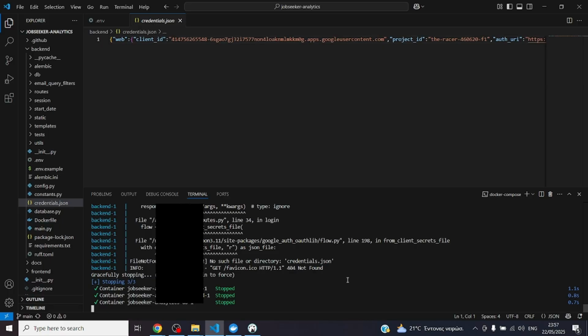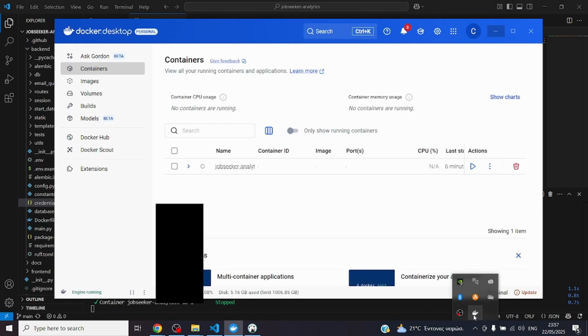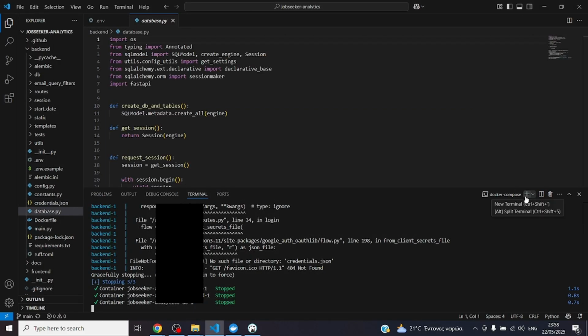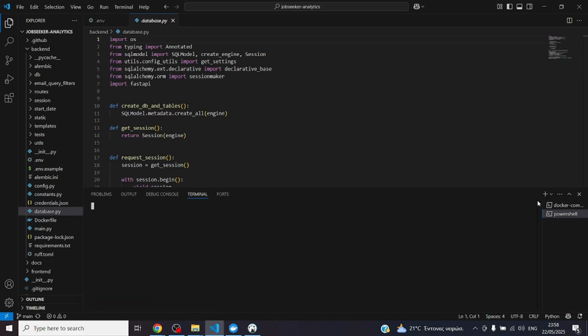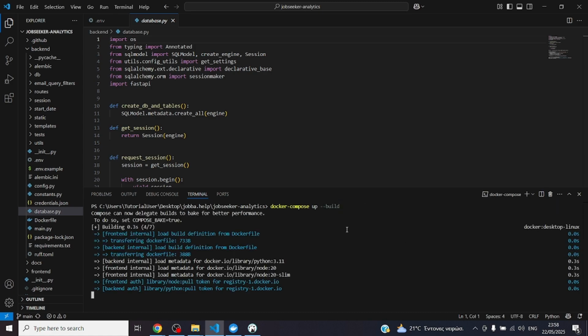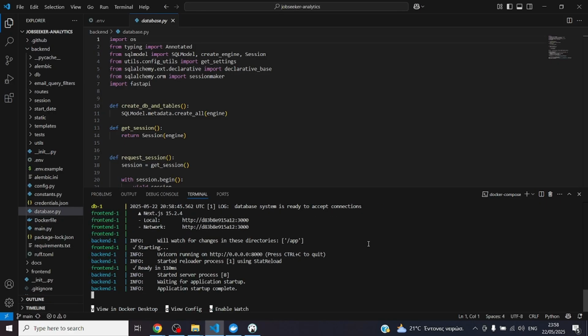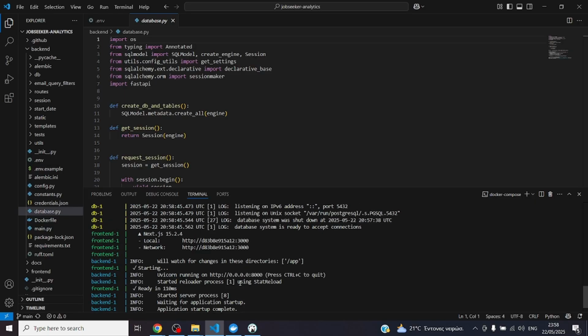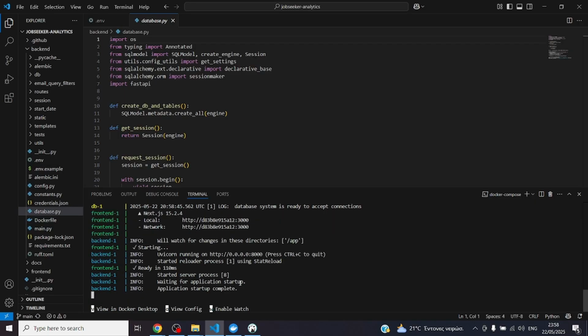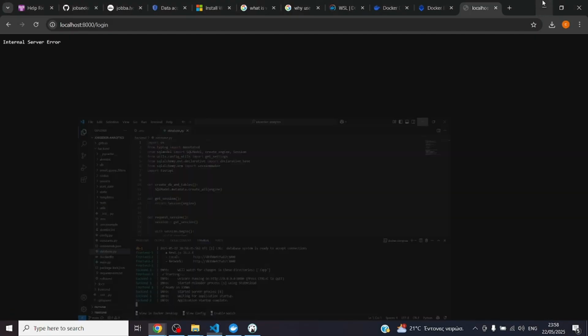With Control C or by opening a new terminal, we stop the build. So it's just stopped. Let's create a new terminal and do Docker Compose up again. Perfect. Let the backend and DB initialize. Perfect. So let's go again.